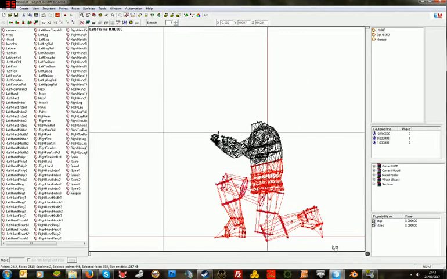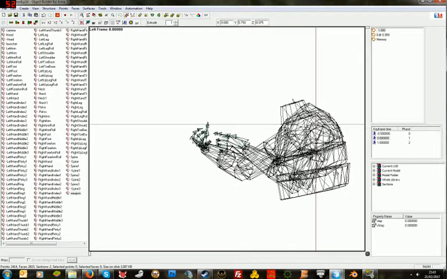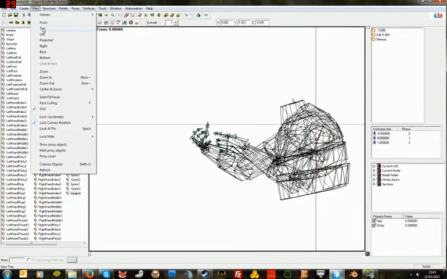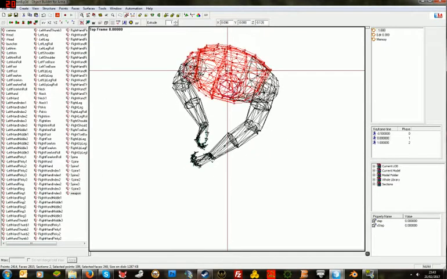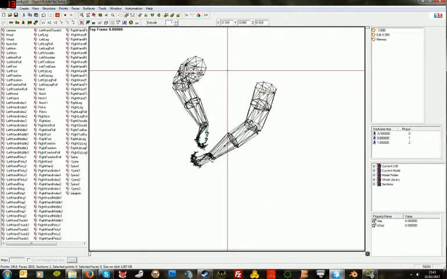I don't need to see his body or legs, so I'm going to hide that too. Let's view from the top, and we can get rid of most of his body because we don't need to see that. There we go. So we're now just left with a pair of arms.